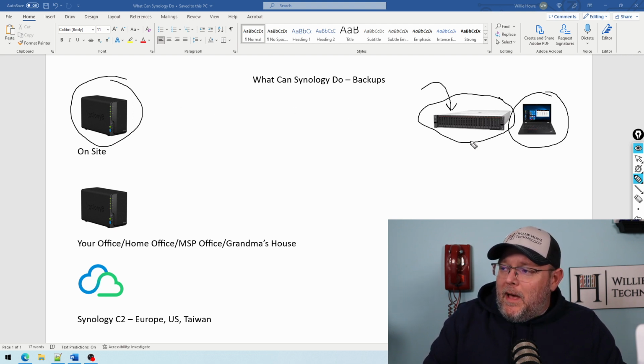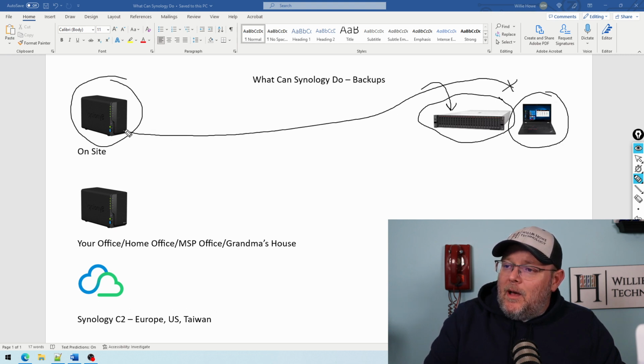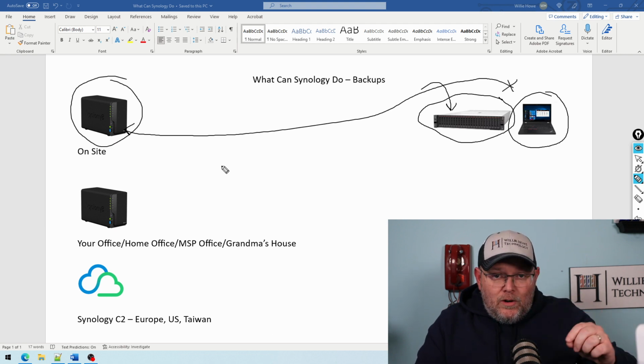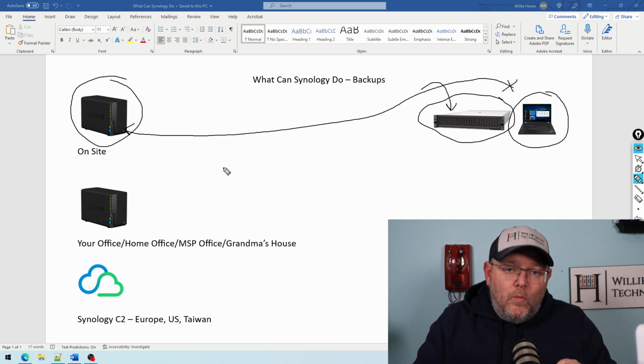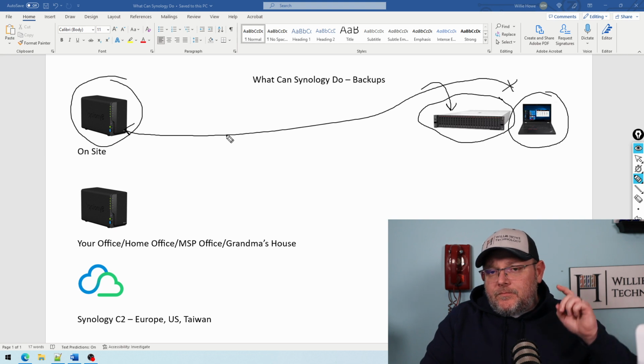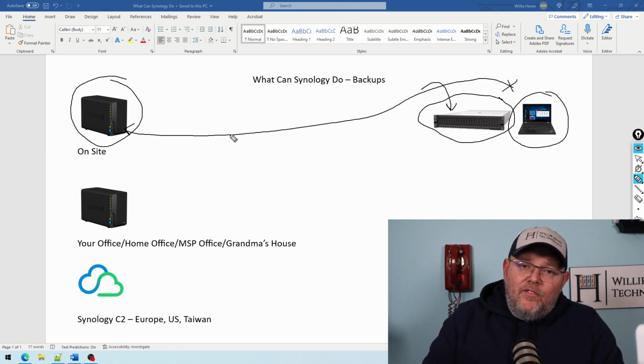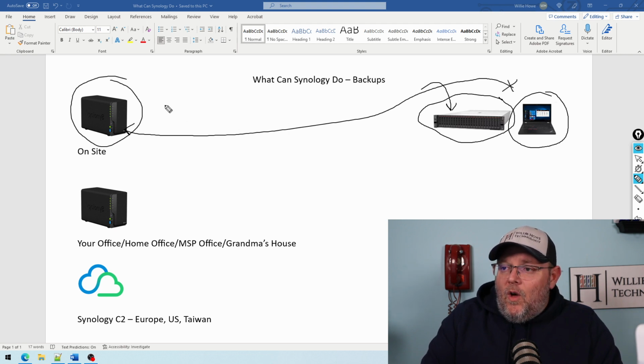If we're doing bare metal backup, we're going to have the Active Backup for Business client running on these machines, and they are going to push the backup onto this NAS hourly, daily, whatever we specify, right? The other way, if we are going to do just file level, what we would do is we would have Active Backup for Business, ABB.